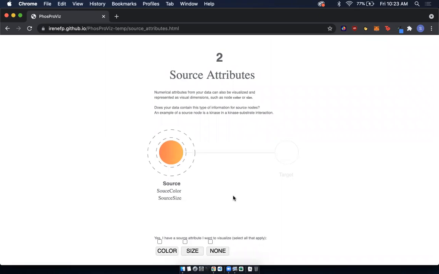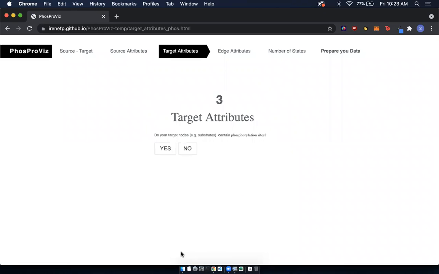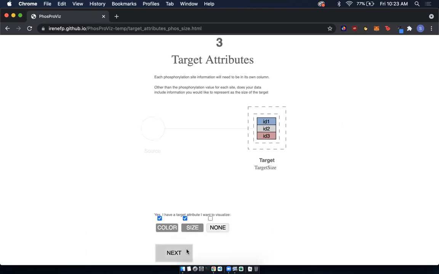Next, we'll ask about the source attributes. So in other words, do we have any value that would make the kinases in the network have different colors or different sizes? We're going to say both color and size. Next, we'll be asked if our target attributes have phosphorylation sites. We'll say yes. Then we'll be asked about the color and size information for our target. We'll say we have both color and size that we want to visualize.